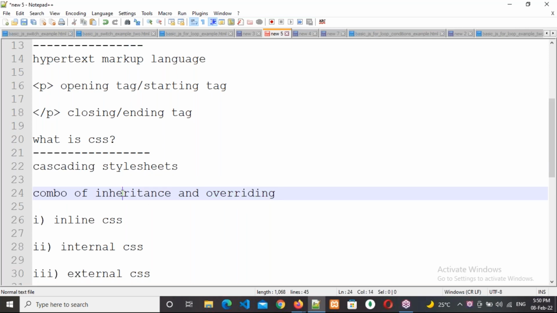Seeing the terminology inheritance and overriding, don't get confused, don't panic. Don't think that you need to learn OOPS concepts again. This is not related to OOPS concepts. It is just a combination of inheritance and overriding. To understand this line clearly, we need to know a little bit deeper about CSS also.